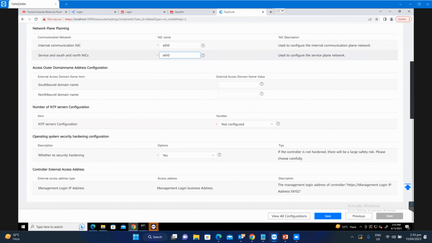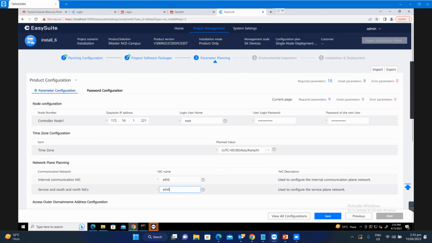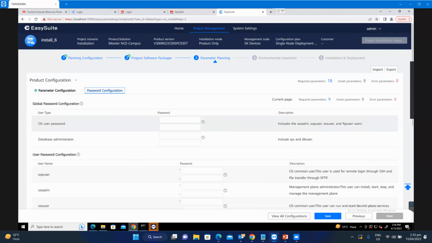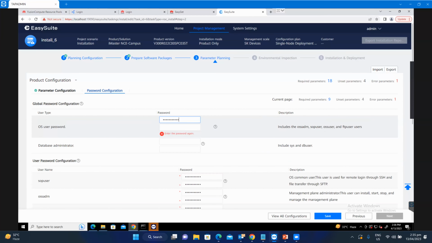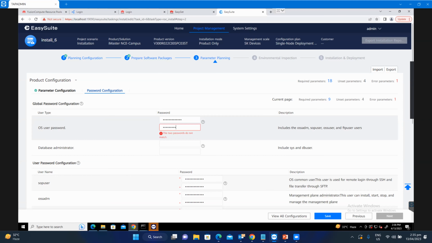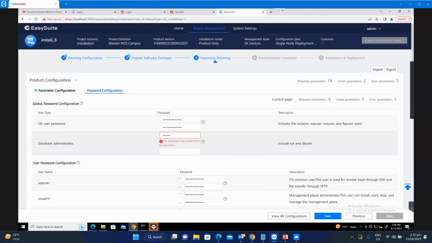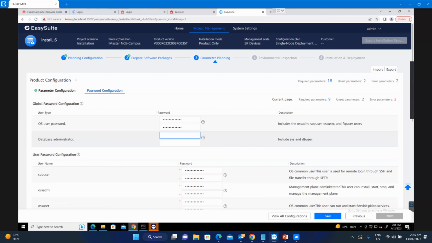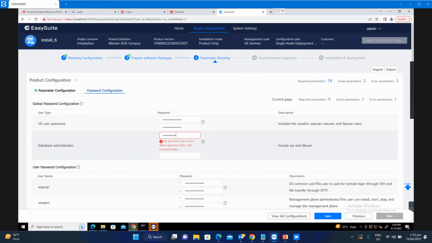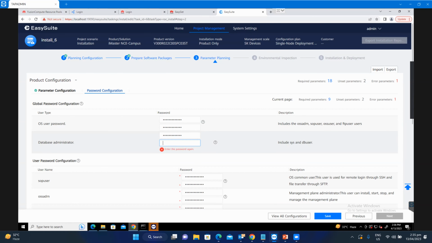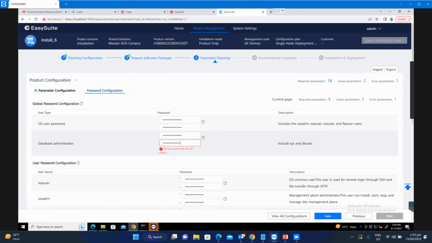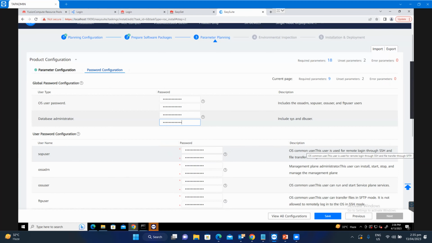So NTP is not configured. We are doing hardening as well. That's it. Now we have to do the password configuration for all the users. So you have to provide the password, and you have to put in all these passwords.